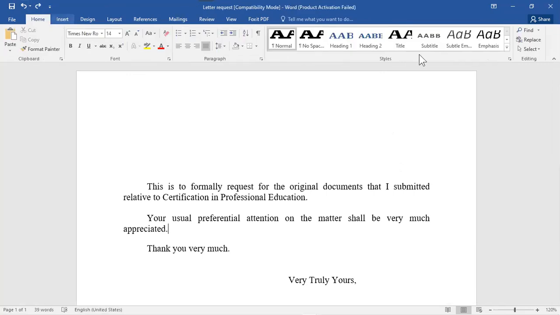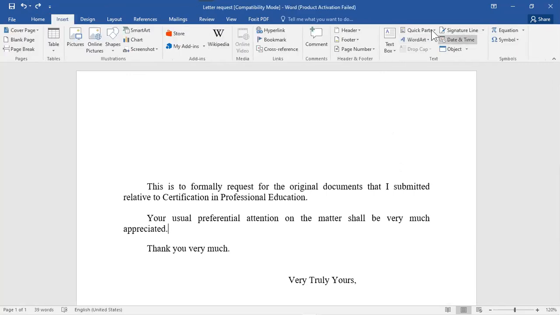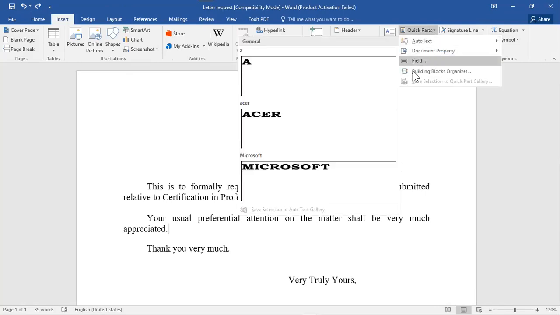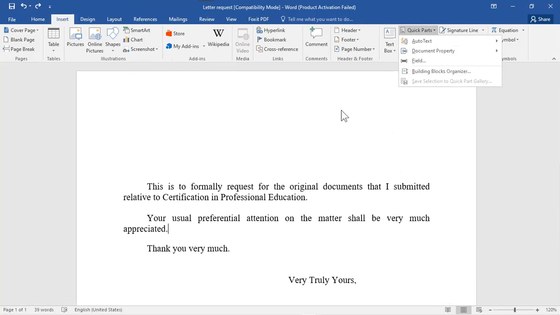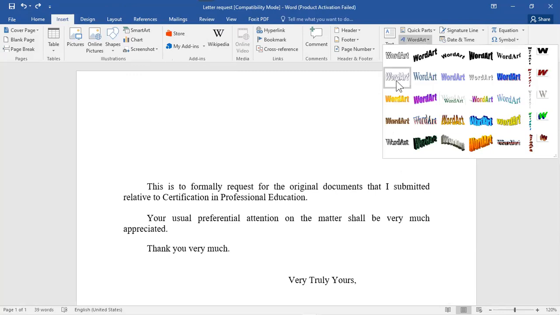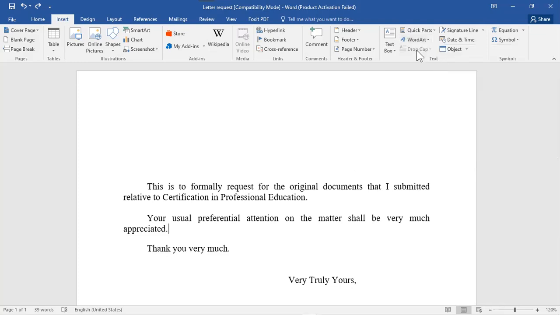Another, there we have the quick parts, the auto text, document property, the field, and then the building blocks. So these are more advanced than the word art. The word art provides you different or a much more creative text or formatting sa document. There you can see different colors or different styles of your text. Okay, and then the drop cap.